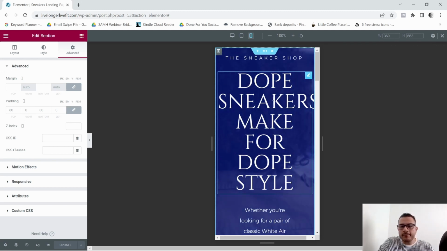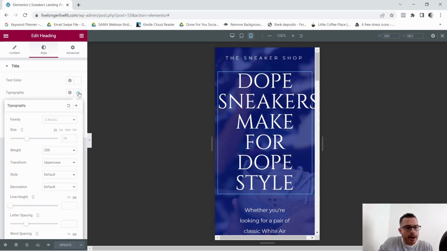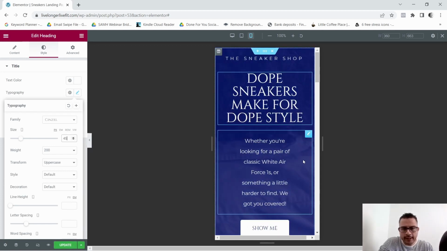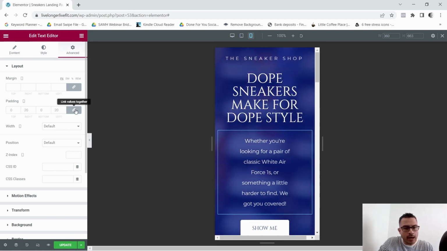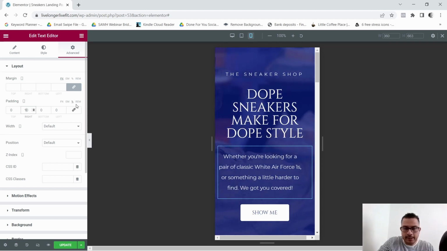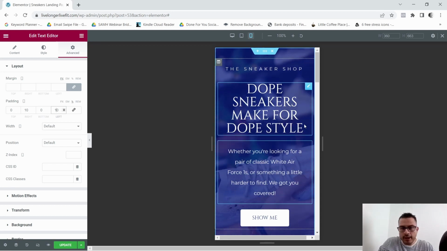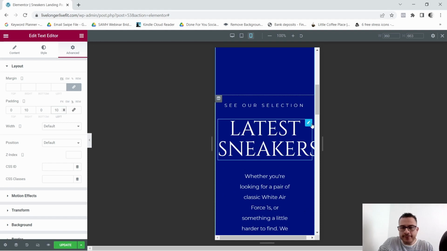So the first one that I'm going to adjust is this one here. For that, we're going to go here to style, and in typography, I want to make this 45. All right, that looks good. And now this section here, I want to click on that, go to advanced, and in advanced, I want to unlink this, but we want to make it 10 from the right and 10 from the left. Okay, so now that actually looks better. It actually looks good.